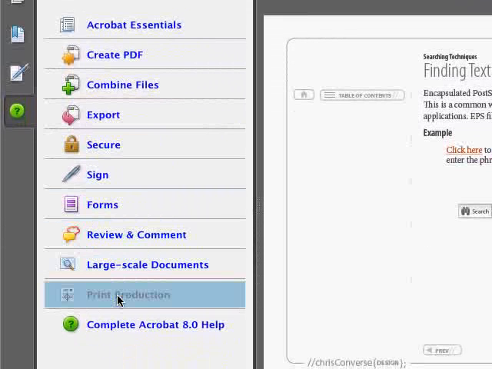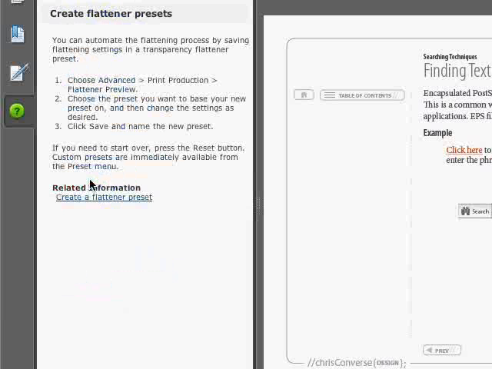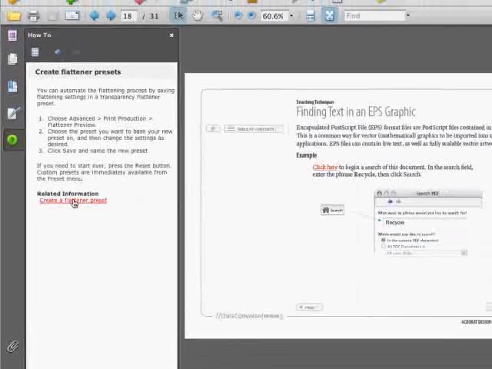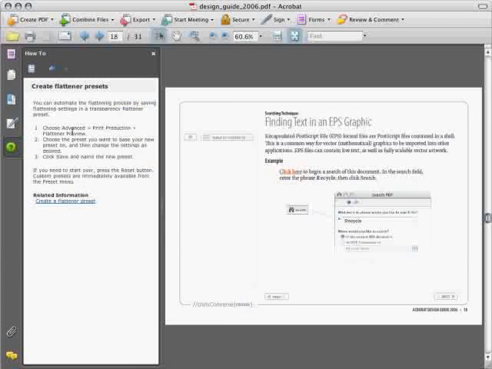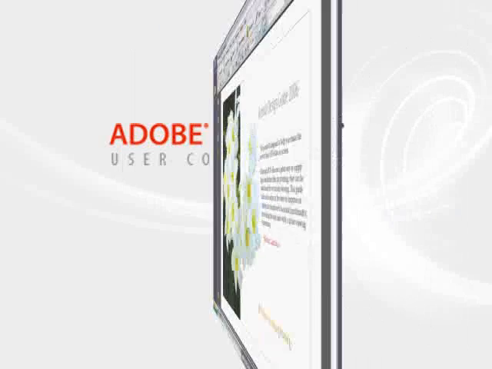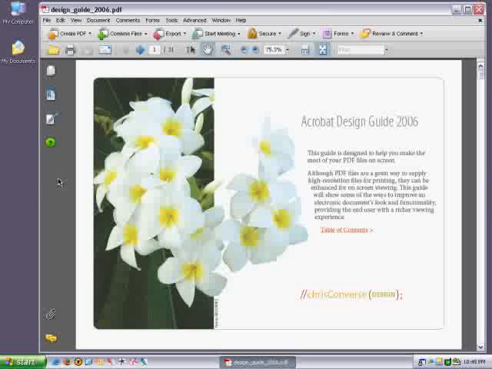So for example, if I click Print Production, come into Create Flattener Presets, I can get some information about creating a flattener preset right inside of Acrobat. If I need more information, I can click this link, and this will activate Adobe's Help Viewer for Acrobat 8. So let's close Help. Let's switch over to the PC real quick and just see what this interface looks like on there. You'll notice that the interface looks exactly the same, and we're going to take a look at some of the other things that we can do to customize the interface.